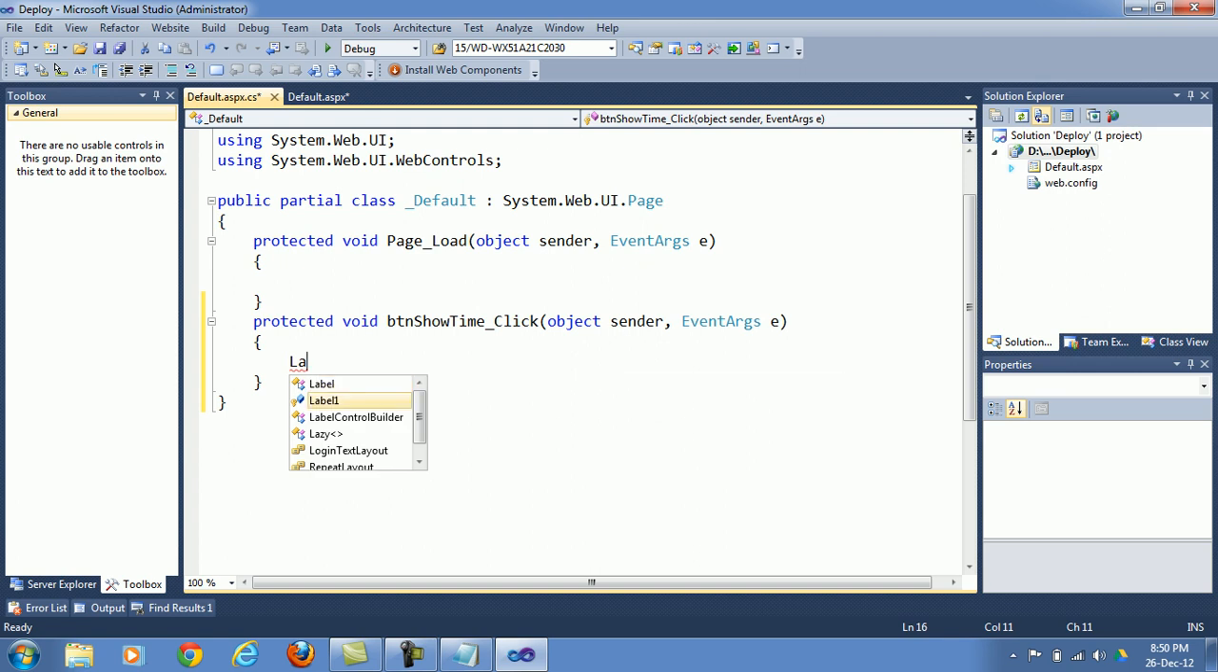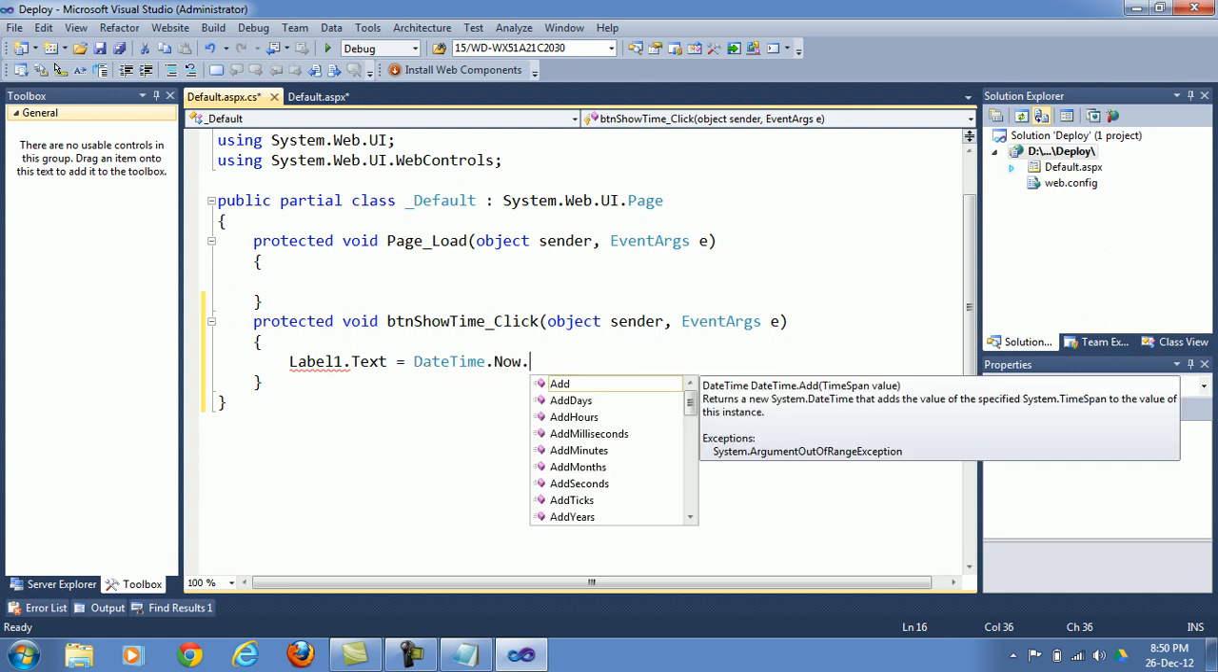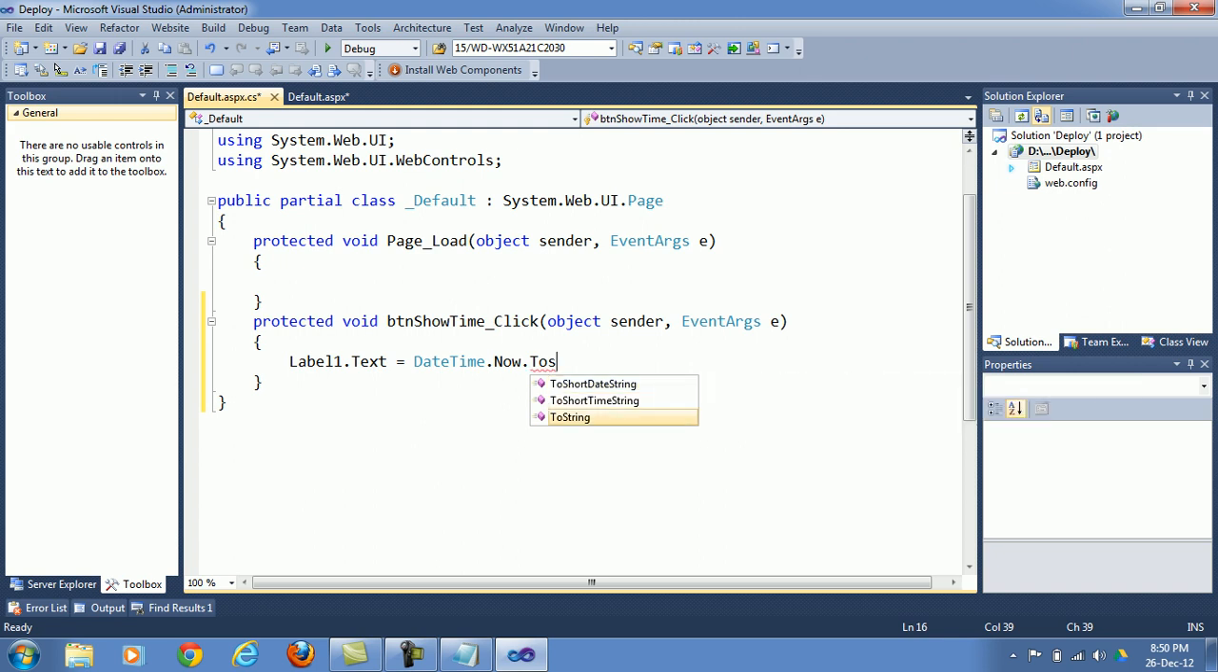And the simple coding is Label1.Text equal to reading the current time from the system, that is by using DateTime.Now. Now if I use the ToString method on it, we can actually format the date time according to our own need. Like in the United States we have MMDD format, but in India we have DDMMYY format, but definitely I follow one standard, that is dd, then the three-letter acronym month name, and yyyy, that is the year part, and hh:mm:ss and tt, where tt is ante meridiem or post meridiem, that is AM and PM. So that is a very simple website we have created.